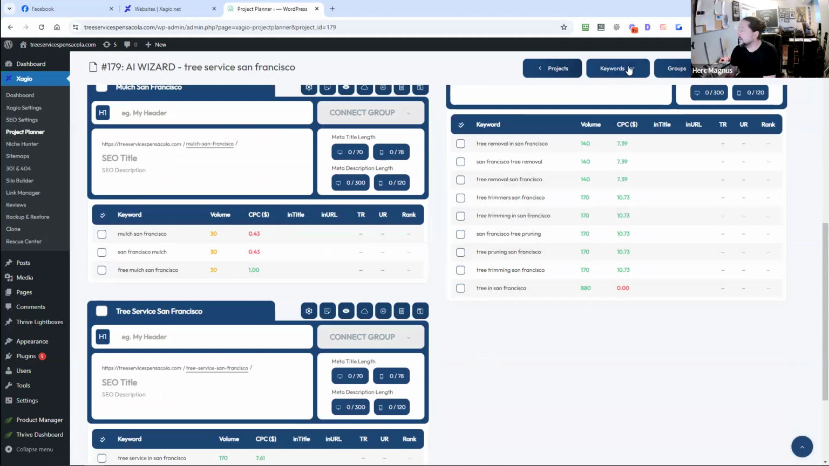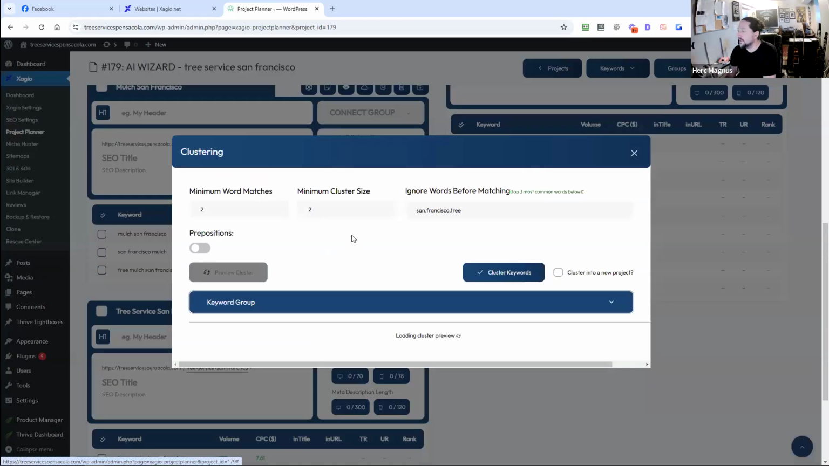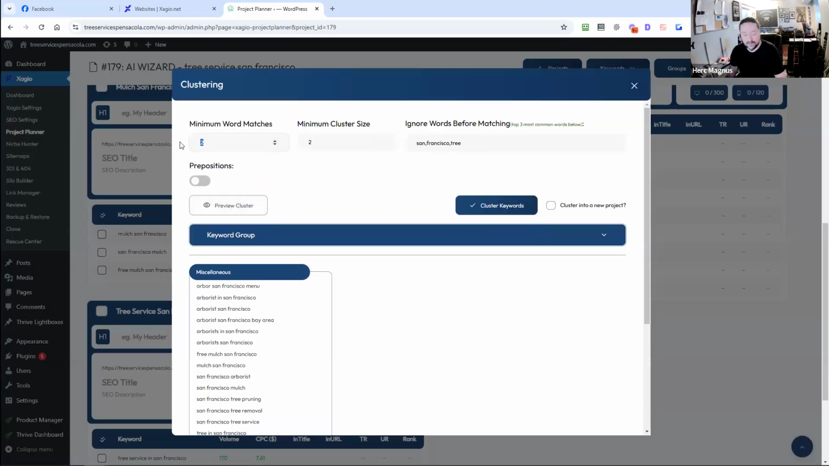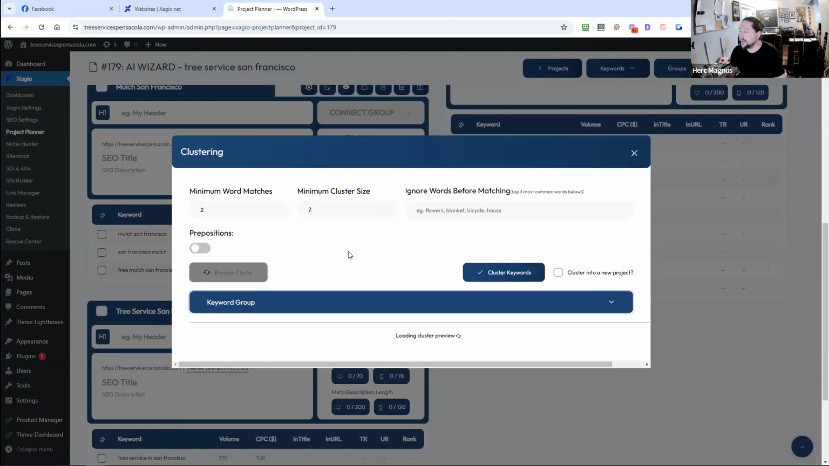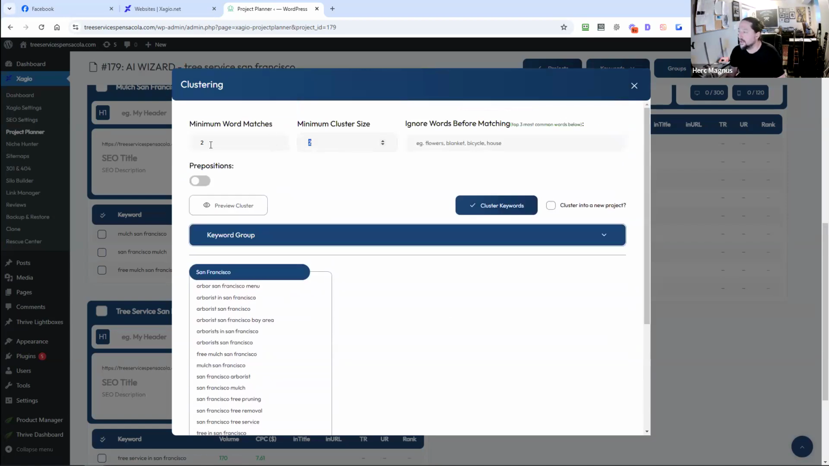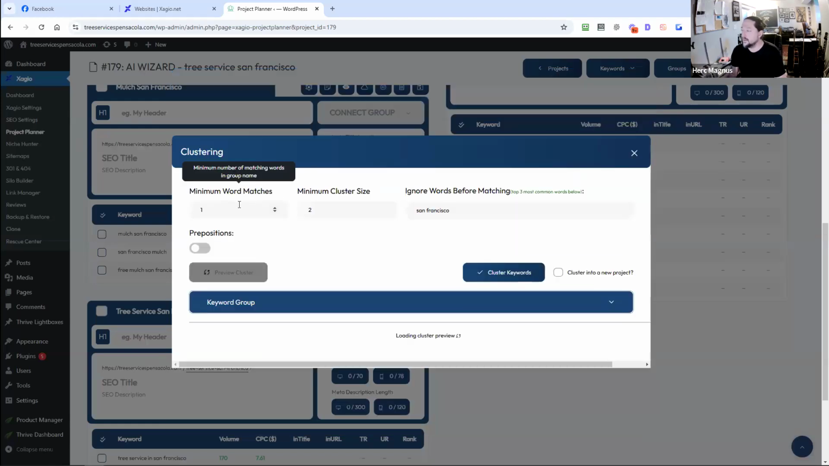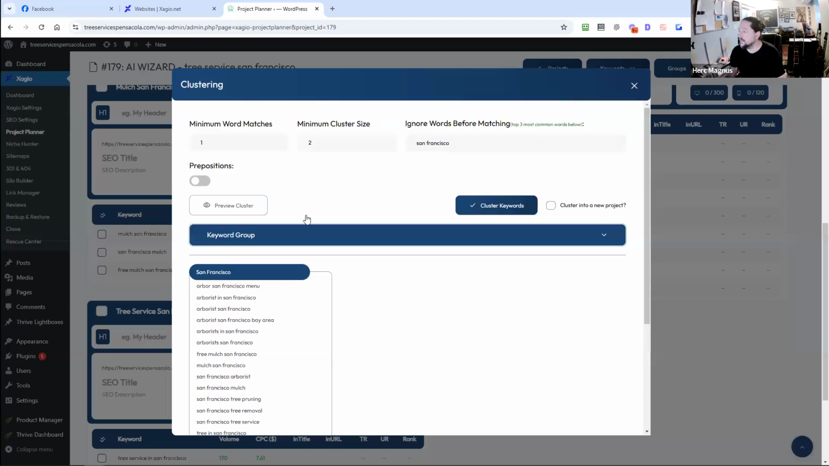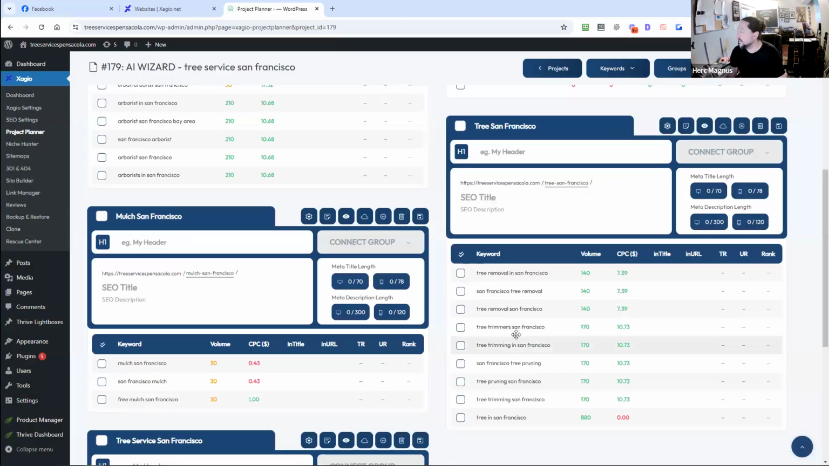So I can do this, right? I can either go like this, keywords, cluster and recluster it and say I want a minimum, just play around with these and click preview and see if it does better. I'll ignore San Francisco. It's not doing very good right now. Anyway, or I could do it like this.